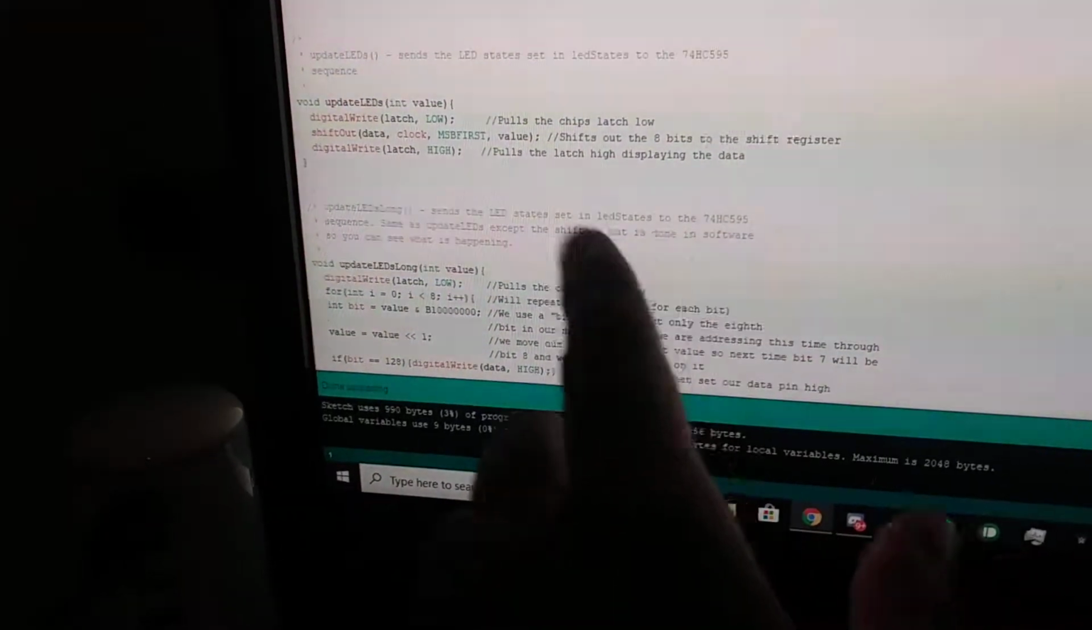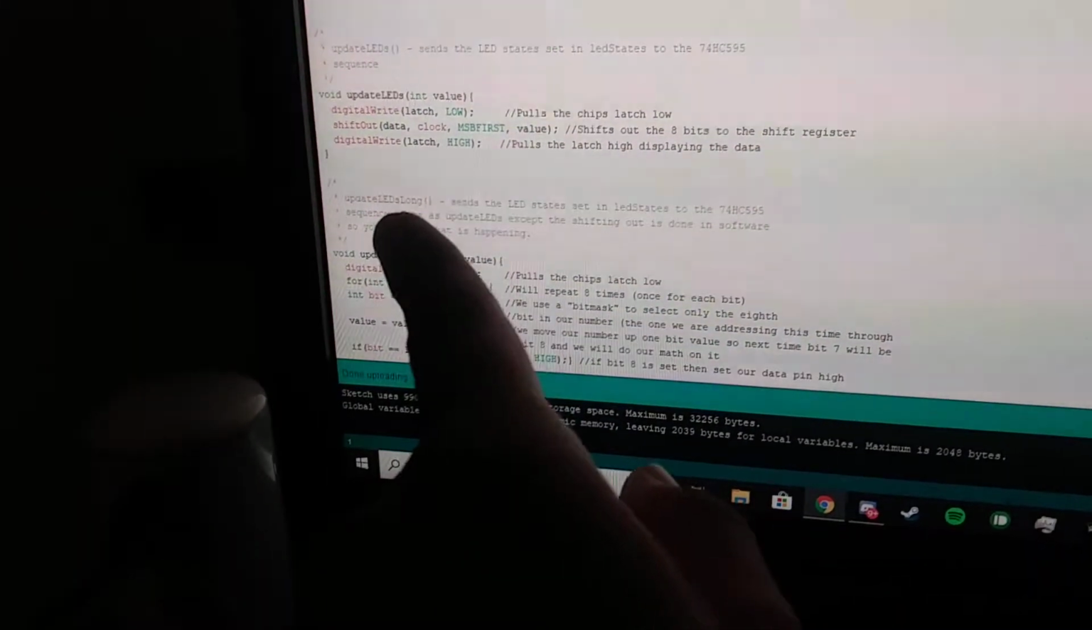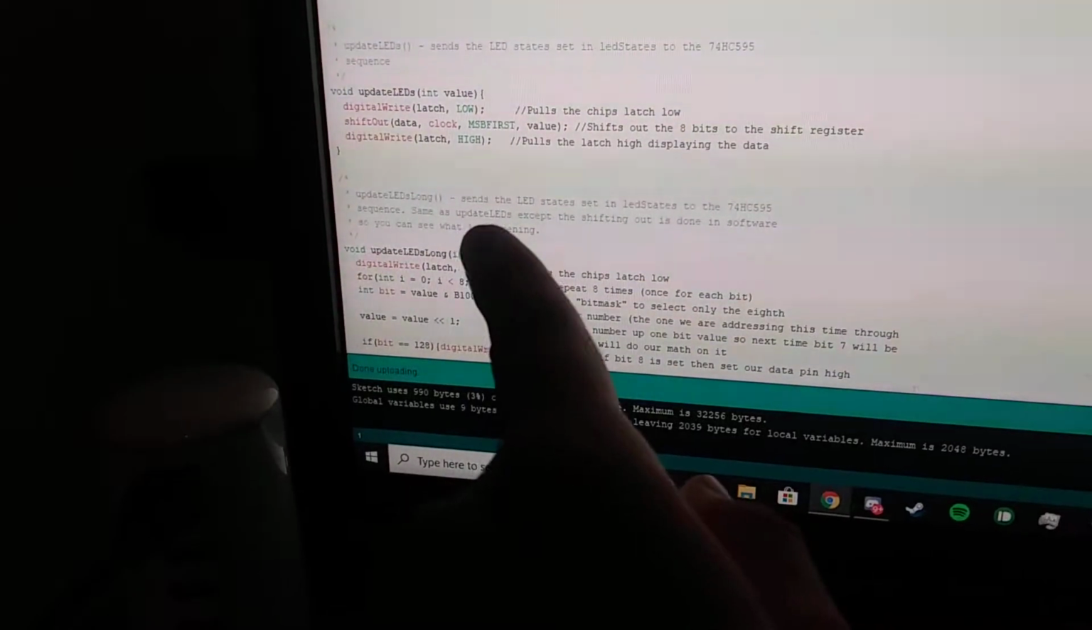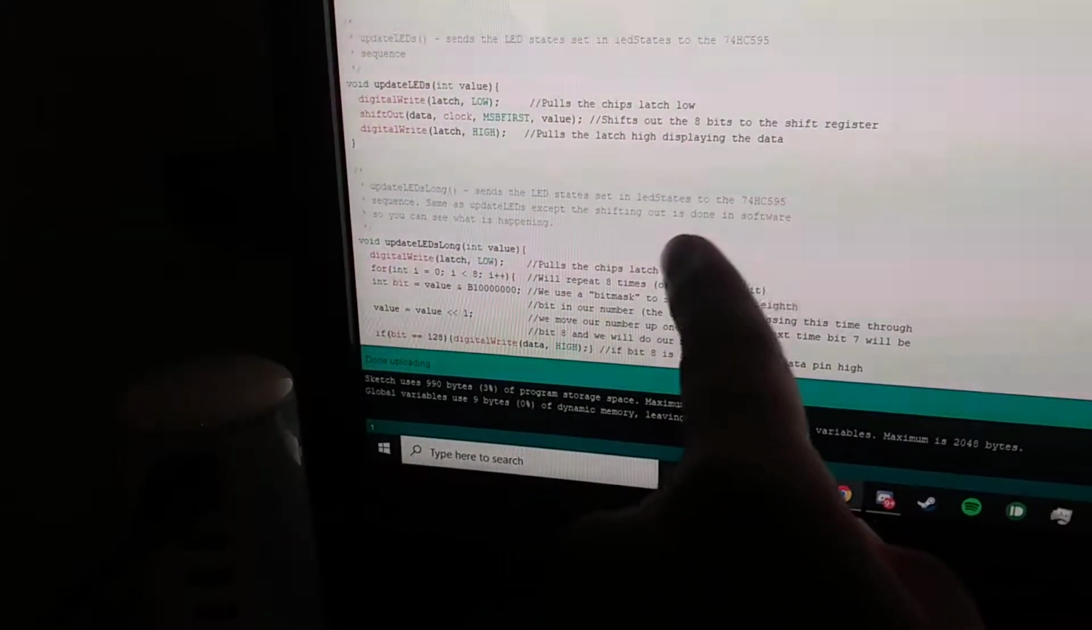I feel that this command right here is for the chip. This part right here is for the chip. As I read below it, since the LED status set in then sends to that 74HC595, I'm gonna call it a chip. I'm not gonna repeat myself with that. I'm gonna call that a chip. Sequence same as update LEDs, except the shift out is done in software.